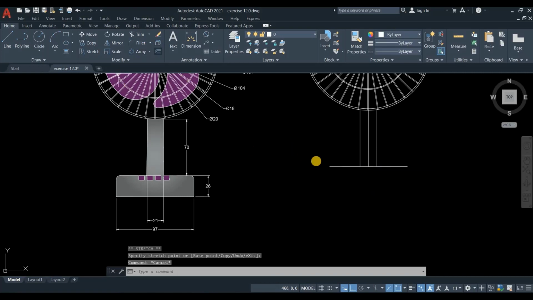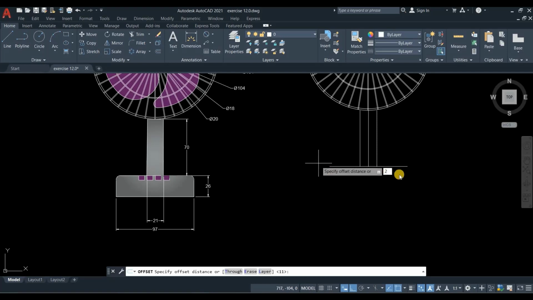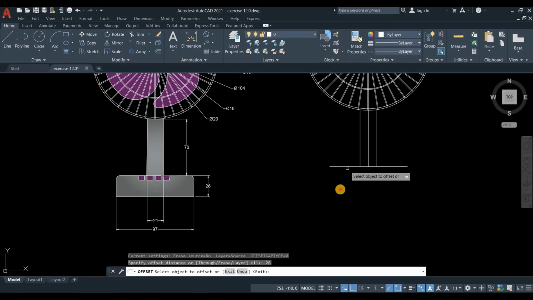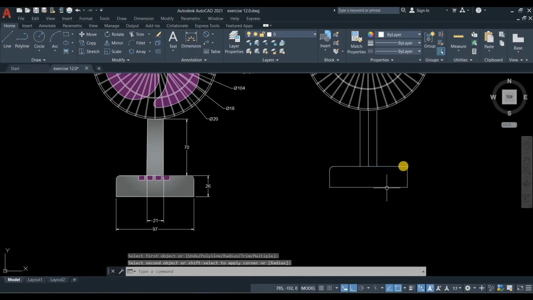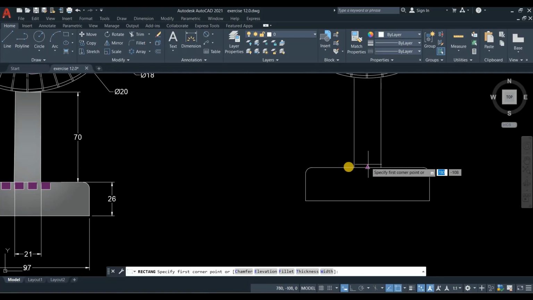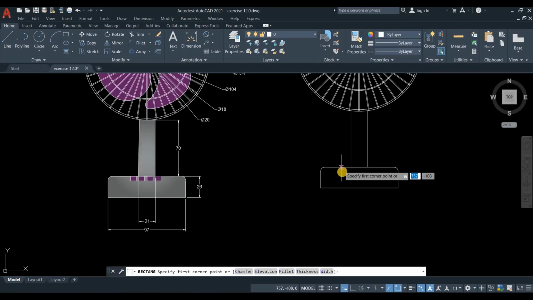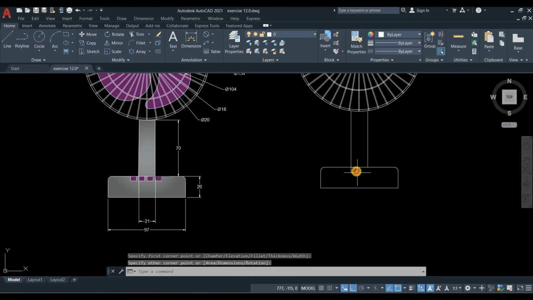Now you offset it 26. Connect the lines, and then fillet. You can fillet it with a radius of 5. So let's delete this one. And you can just create the buttons. It's up to you how big it is. Doesn't matter.